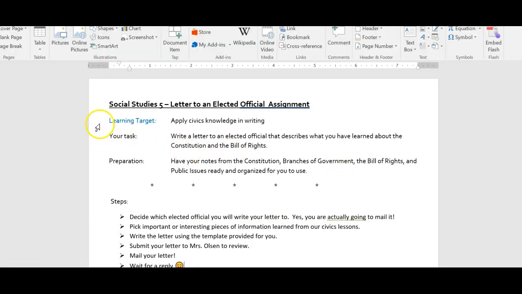So let's look at our learning target. It reads that you will be able to apply civics knowledge in writing. Another term that means the same thing as civics is government. So what you are going to be doing is to take what you have learned about the Constitution and the Bill of Rights and to describe that knowledge in letter form.